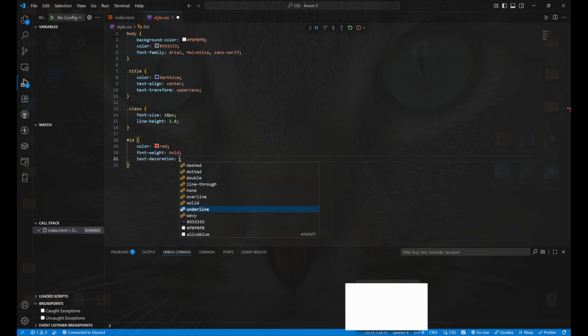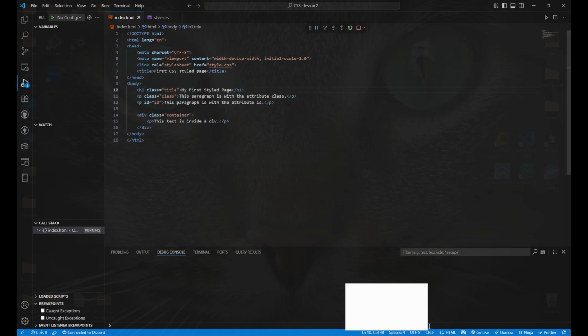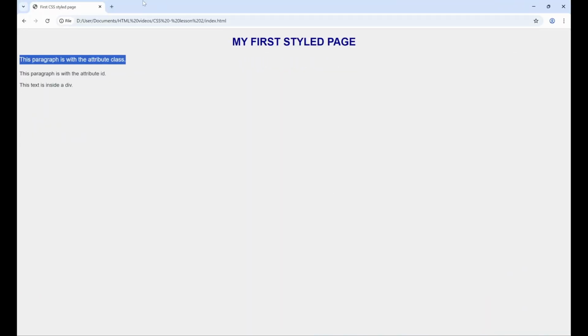I don't think I said it, but it adds decoration to text like underline, dash, dot, double, line through, none. We can just choose none, solid, underline, wavy. We can make the text wavy. But let's say underline and save it. It's important when working to always save your file, and we can just update it from here.